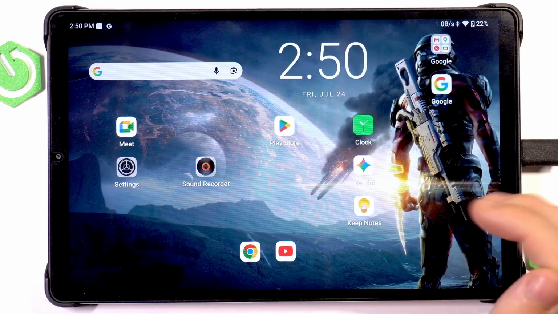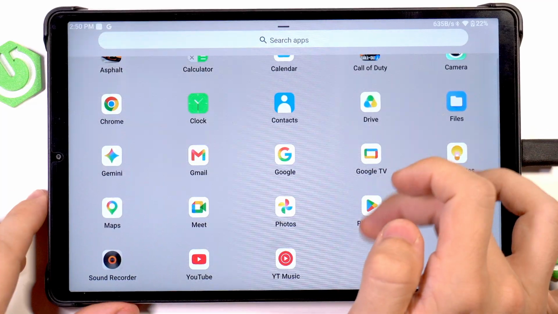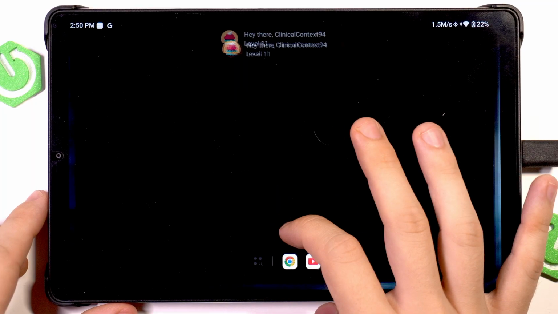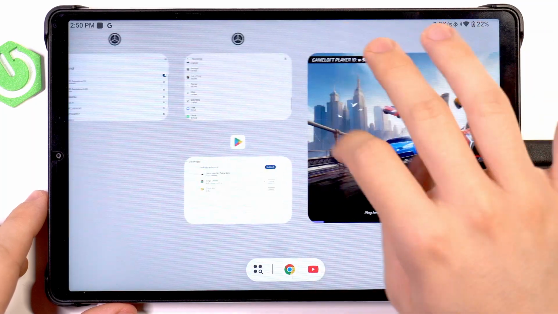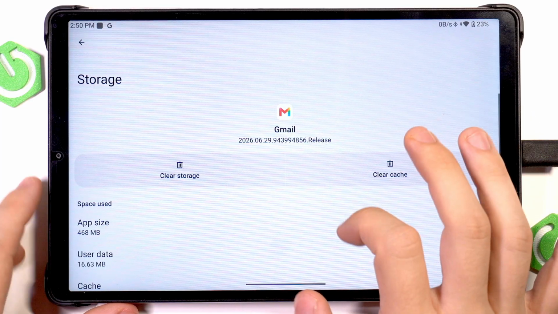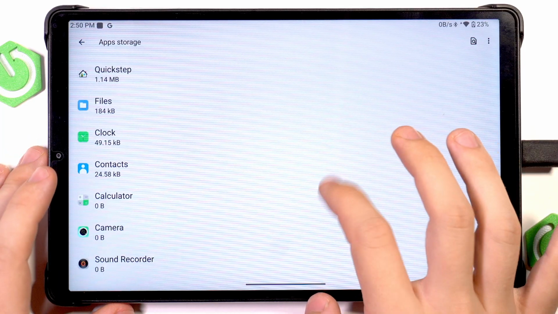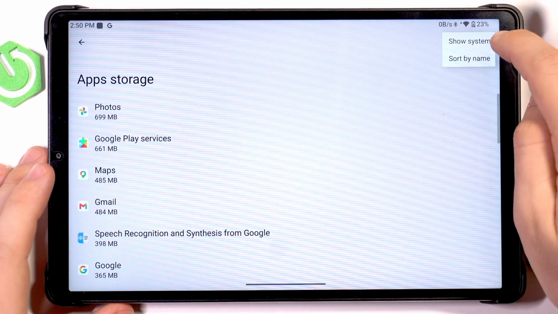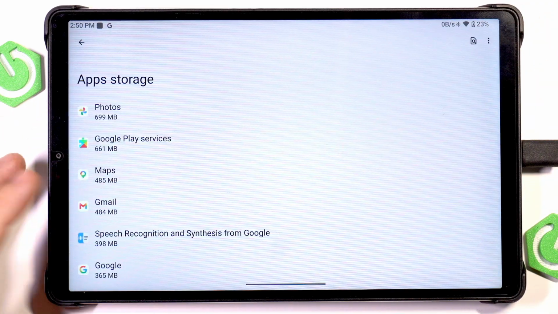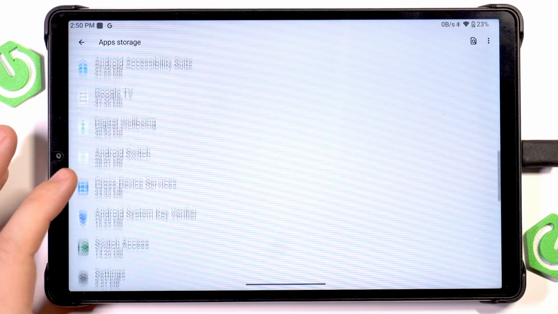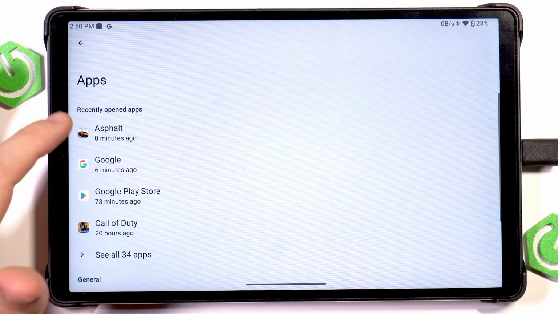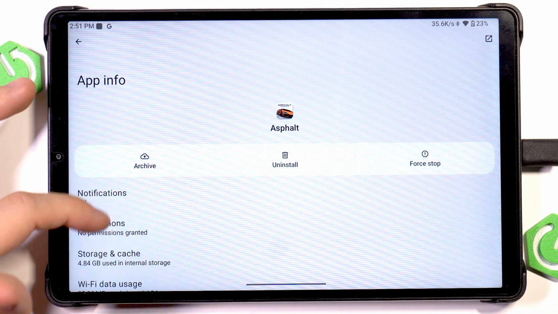I don't know what happened to the app that I had here, the Asphalt. I'm pretty sure it uses storage, and it's not shown here, or do I just not see it? That is interesting. Let's try sorting by name, maybe that way. No, it's not there. That is weird. But I'll try to go to apps maybe. And there it is, you can see.